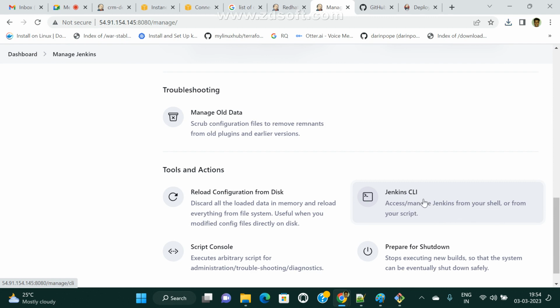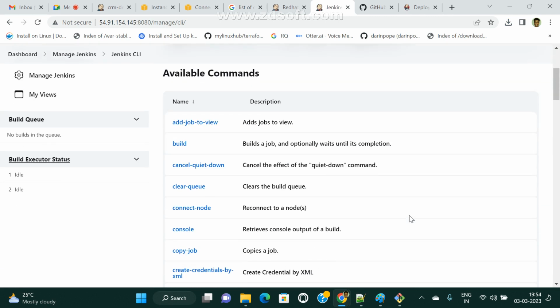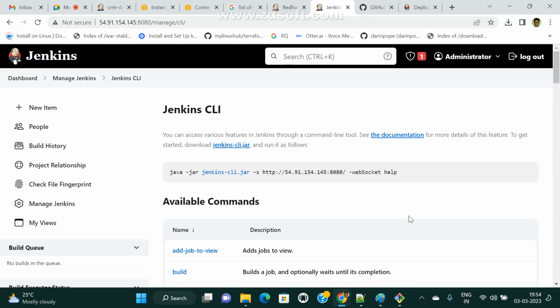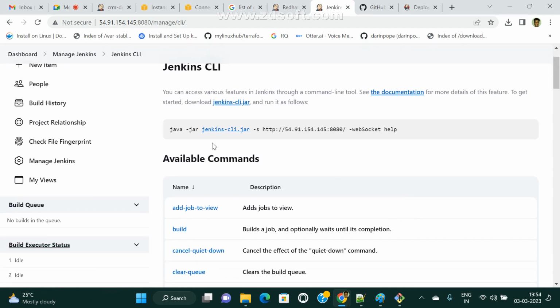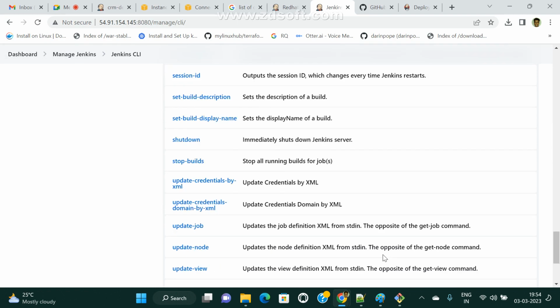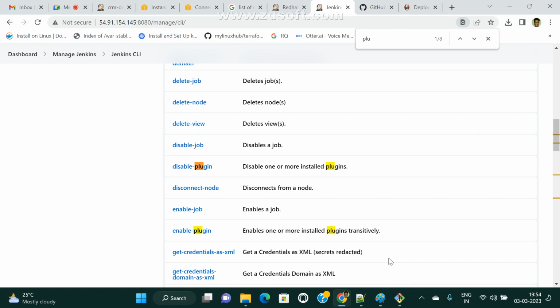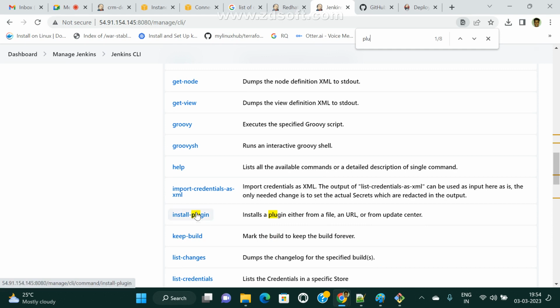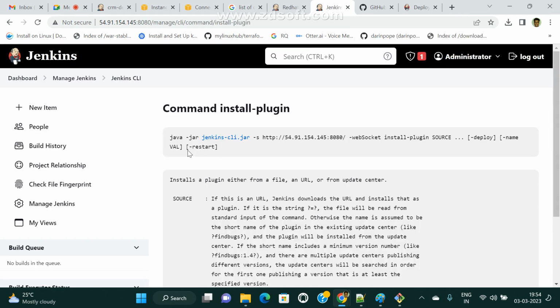Access Jenkins through your shell. Click on this, and so here are the available commands. We need to execute like this. Plugin, enable plugin, disable plugin. Next, install plugin. This is the install plugin. We need to execute this command only. So java -jar, CLI jar, and this is your IP address and web socket. We need to execute like this, CLI level.